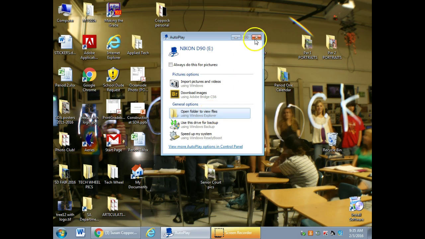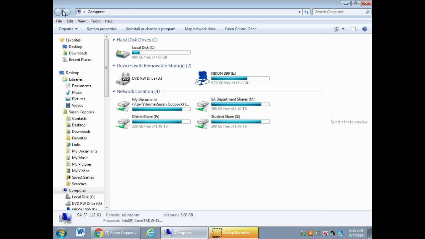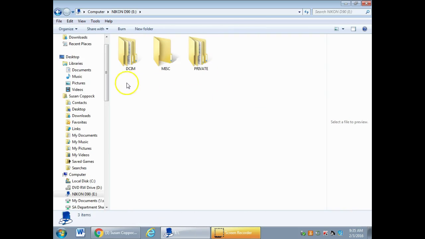If it does not open, and let's say it doesn't, either way it's going to take you to the same menu. So if it doesn't open, go to Computer, and you'll see the little card here. Yours is going to say Canon, because this one was last used in a Canon, so it's going to show that. Then these folders will pop up.